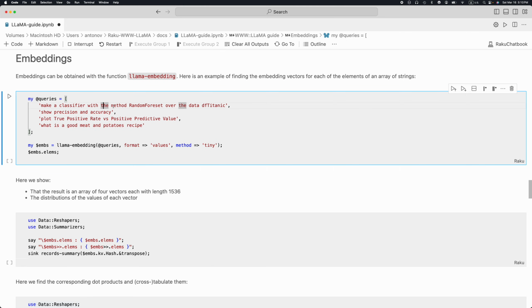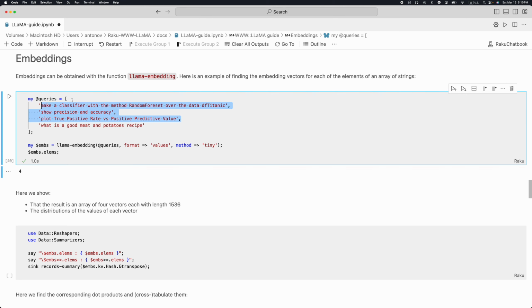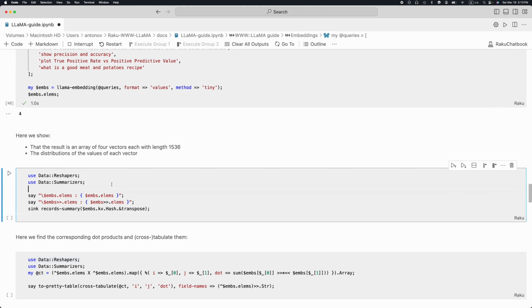All right, so embeddings, they're pretty straightforward. So I have these 3 or 4 statements. The first 3 statements belong to the machine learning subculture of classification. They're kind of related, not explicitly so. The last one is obviously quite different. It's about asking for a cooking recipe. So here I get the embeddings.